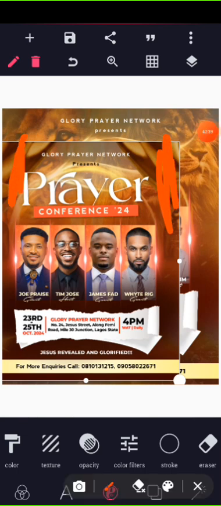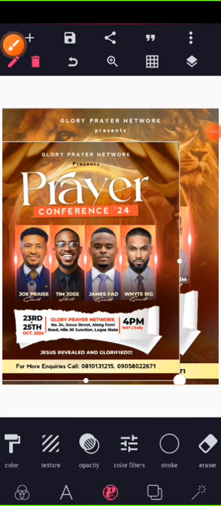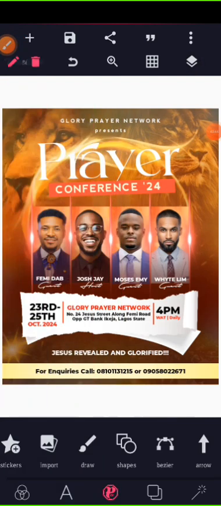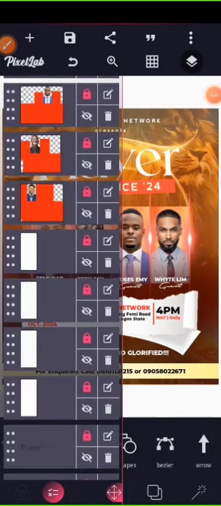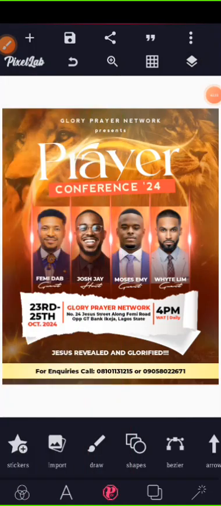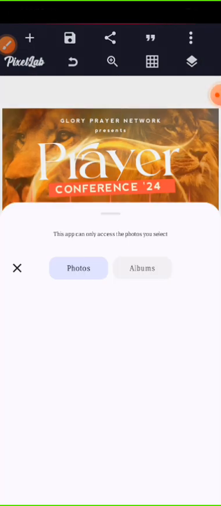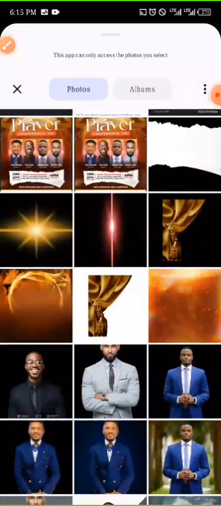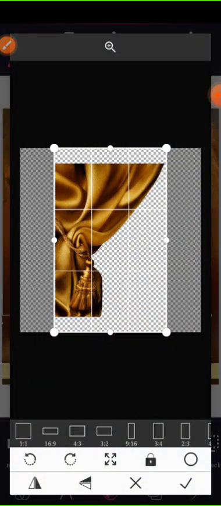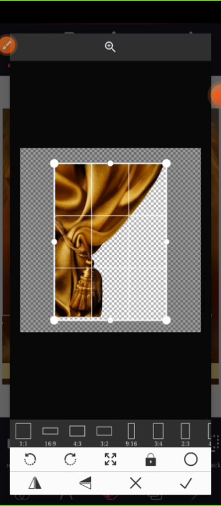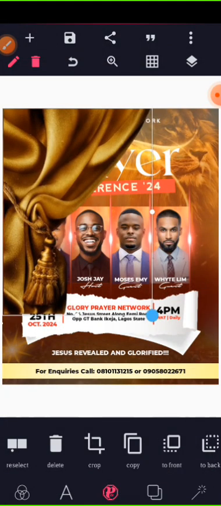All right, so let me just hide this now and bring in the curtain right there. So I think we've imported the curtain already. Oh no, we've not. So let's just quickly go over, come to import, and then come over to the curtain. This is it right here. Remove all this unnecessary space here. Good. Now reduce the size.